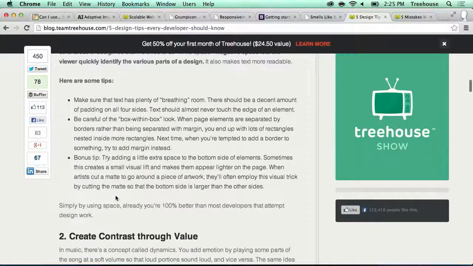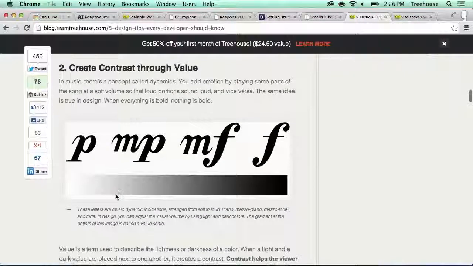And there's a bunch of more detailed tips about that there. You also need to pay attention to contrast, and you want to create contrast through value, or lightness and darkness. You don't want to create contrast through color too much. You actually really want to rely on the lightness and darkness of a color before you rely on color itself.